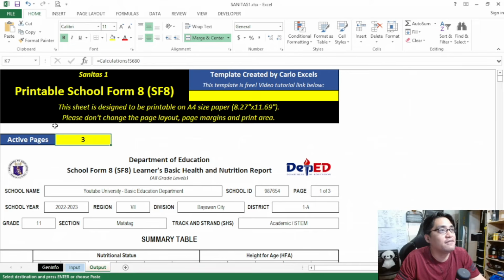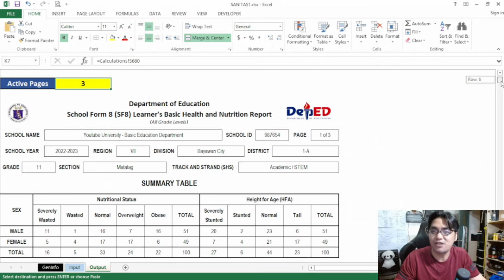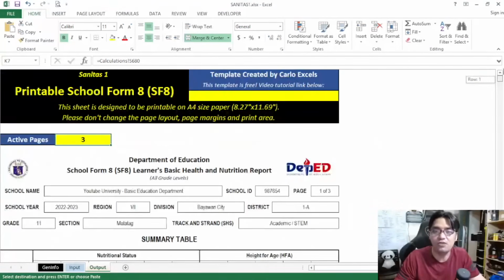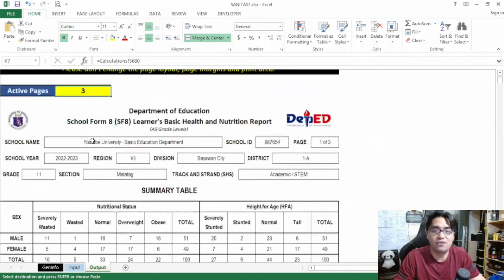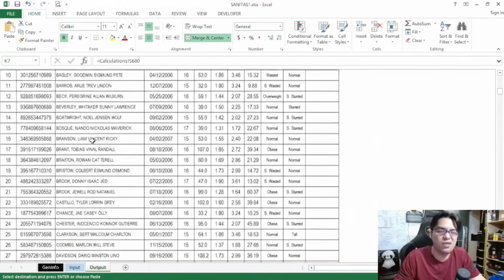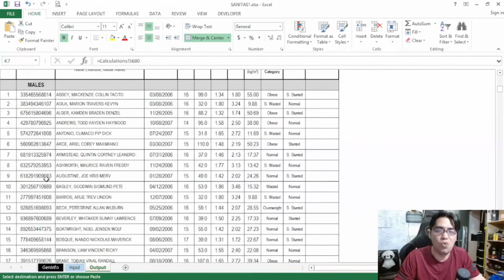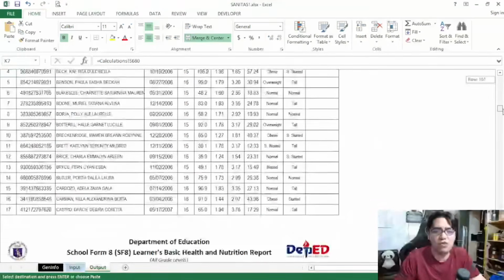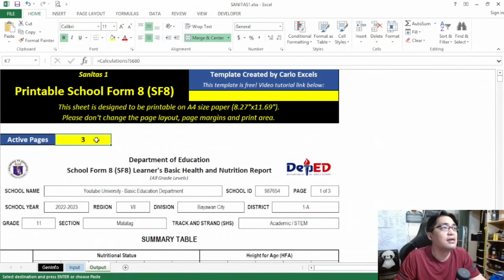Now, please take note of this part over here. It says active pages 3. So in other words, you're expected to print 3 pages because this is a full Monty of 100 students. The number of pages you're going to print will depend, of course, on the number of students you have. So if you have, for example, only 20 students, I will expect you to print only 2 pages. If you have 40-ish students, you're probably going to print 2 pages. If you have 80, you're probably going to reach the 3rd page. But whatever the case, please pay attention to this active pages 3.